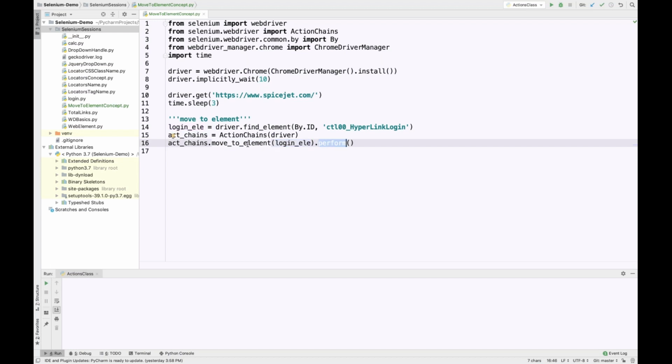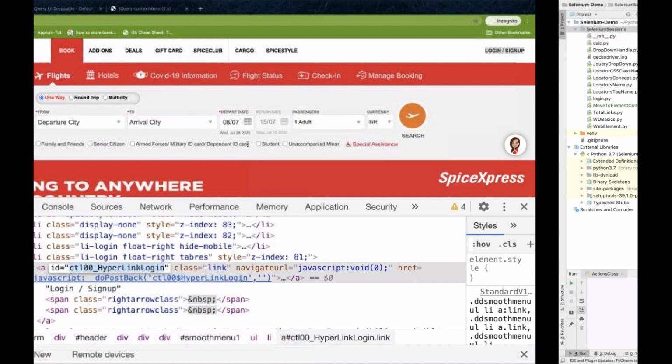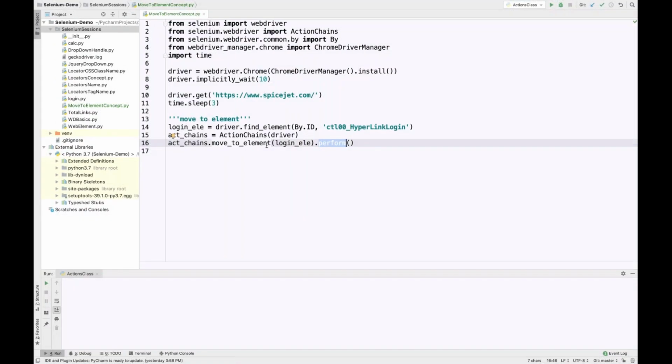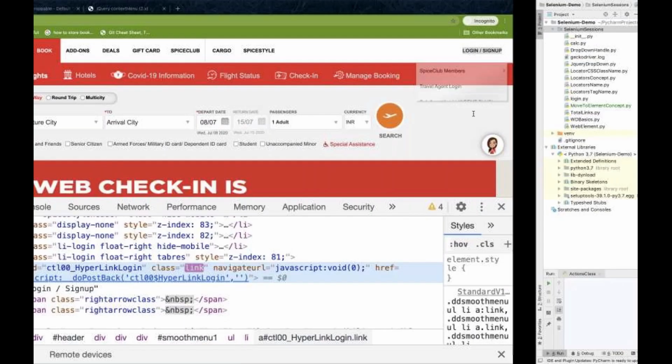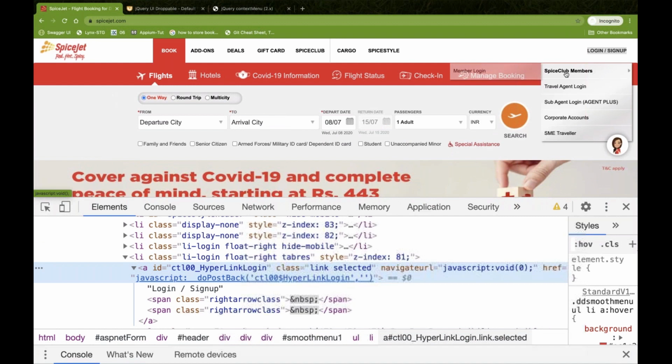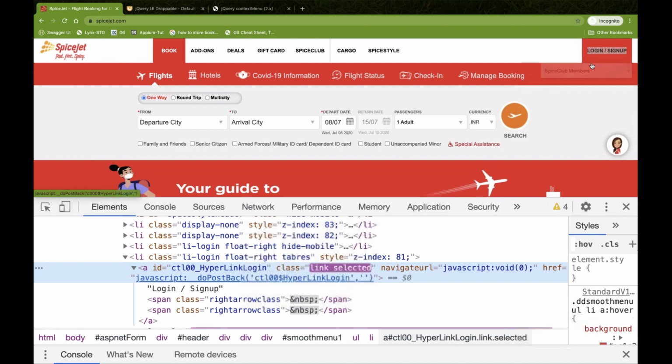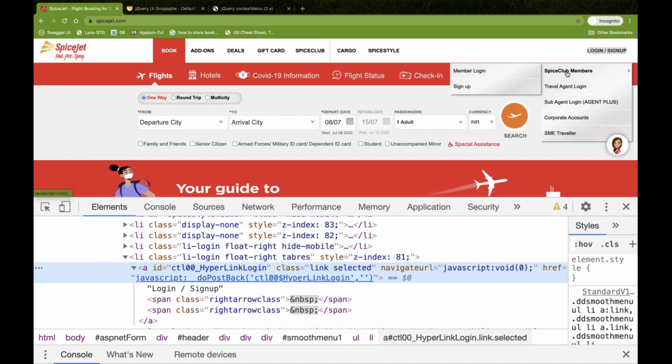So move to element, what exactly will it do? Move to element will just go to the middle of the element, and then just move over there. Okay, just perform over there. So once it is visible like that, it will move over here. Then what do you want? I want to create the web element for Spice Club members. And then I will mouse over on this particular element also, so that I can see member login, right?